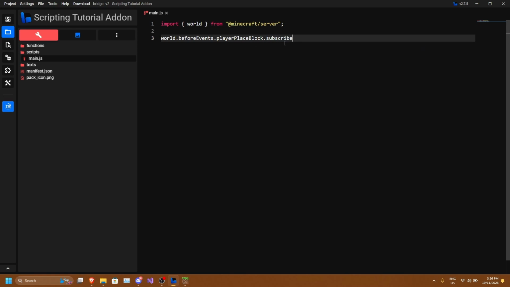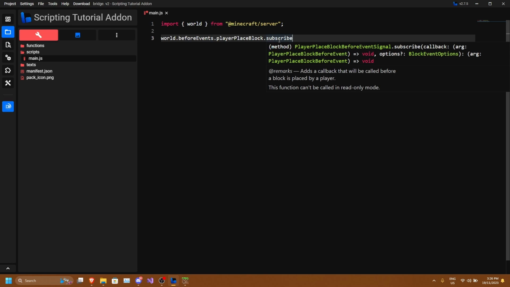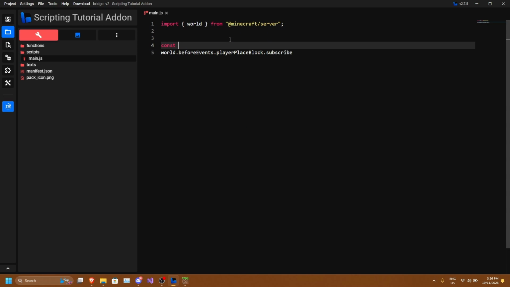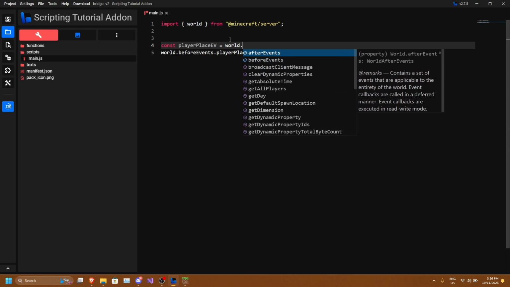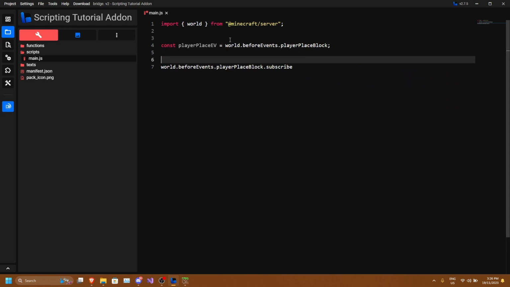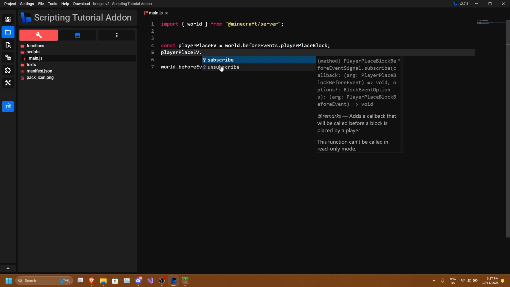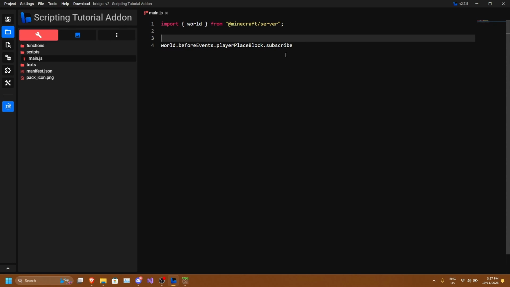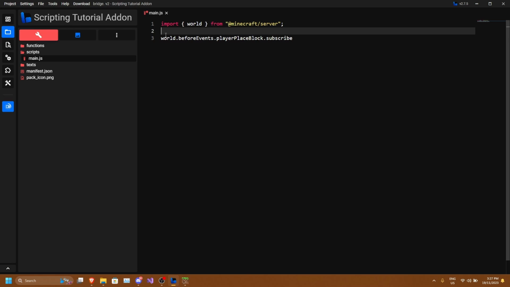However, if you want to do a subscribe and unsubscribe, so for example, if you wanted to stop listening to the event after a while, you would use a constant playerPlaceEv, and then you would do something like world.beforeEvents.playerPlaceBlock, and then you can just unsubscribe from it after, like so. So you can just do a subscribe or unsubscribe. But for now, we won't be doing any of that special stuff. We'll just be doing world.beforeEvents.playerPlaceBlock.subscribe straight up.